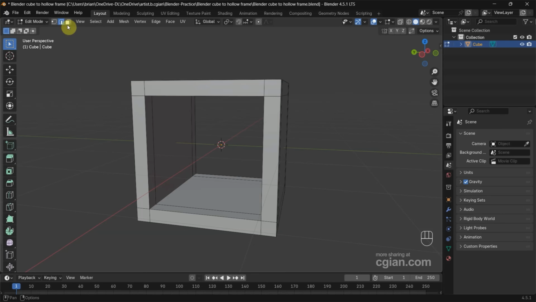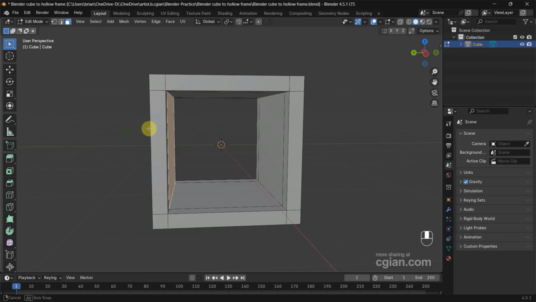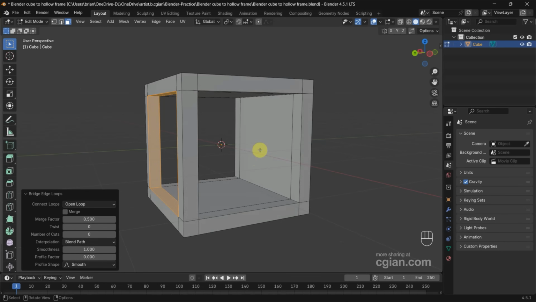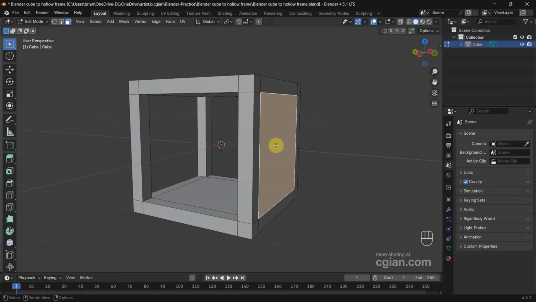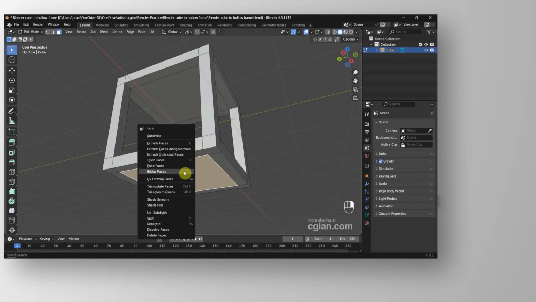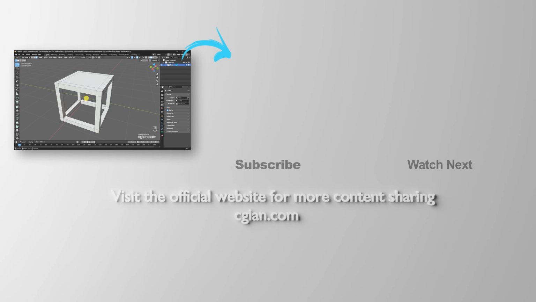And we can use face selection to select the face on the left, right click and use Bridge Faces. So we can do the same thing for the right side, and we can do it to the bottom and the top faces. So this is how we can make a cube to hollow frame in Blender.